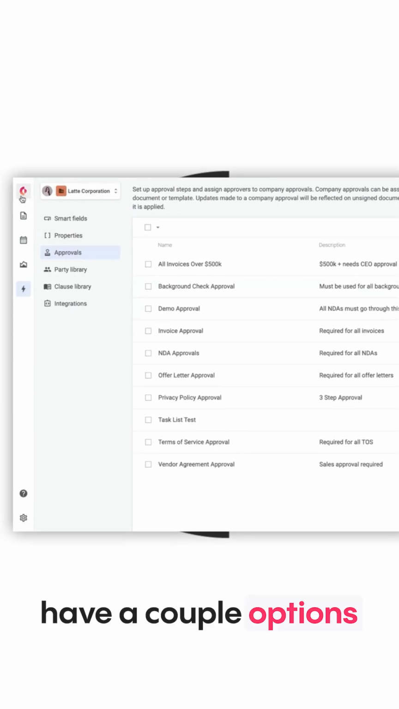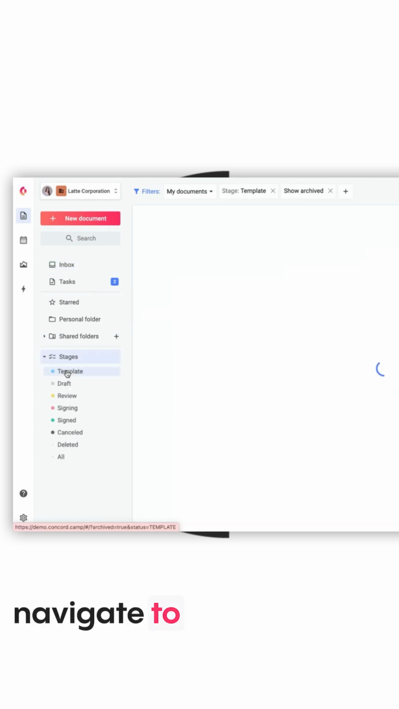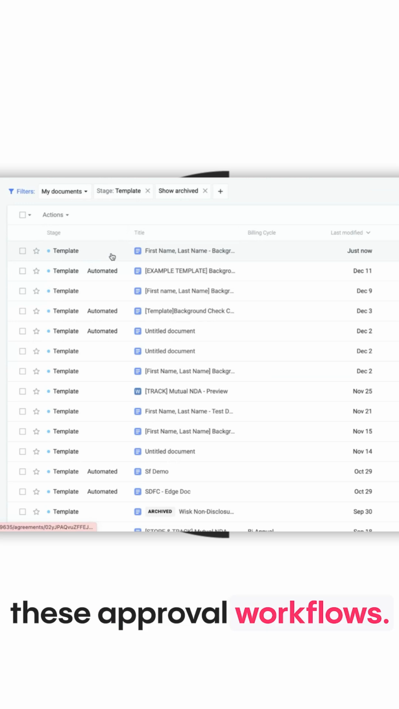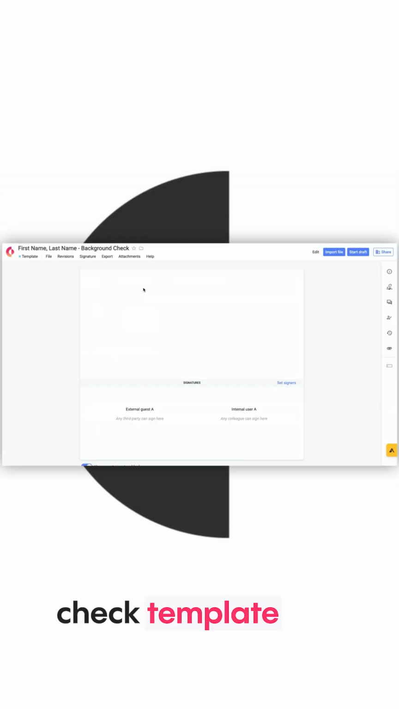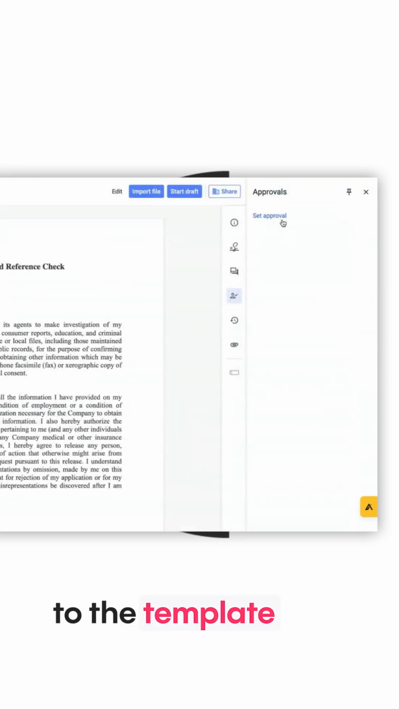Now, where and how do I apply these approvals? So we have a couple options here. I'm going to go back to my inbox, and I'm going to navigate to my templates because this is the first great place that I can apply these approval workflows. I'm going to open up my background check template. And what I can do with that approval workflow is I can apply it to the template here.